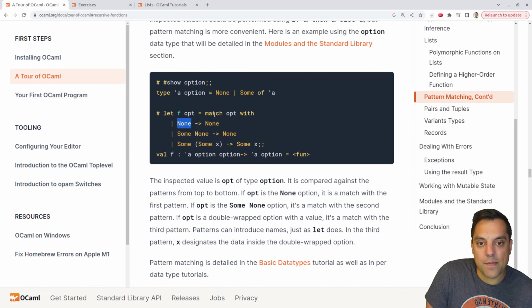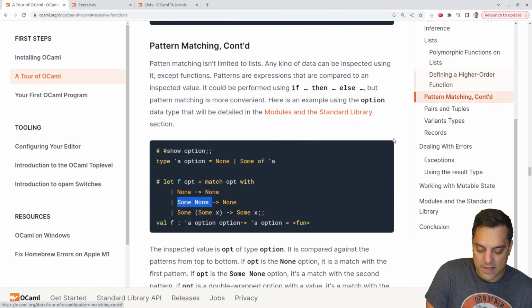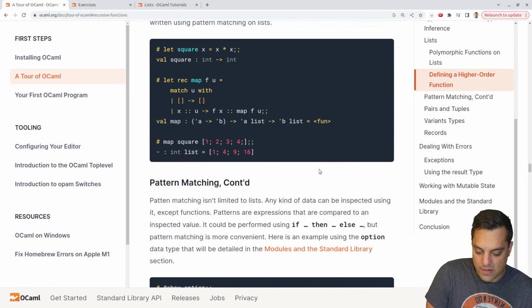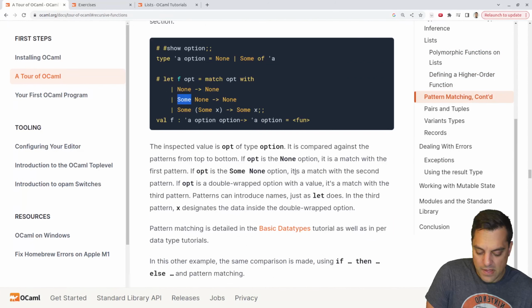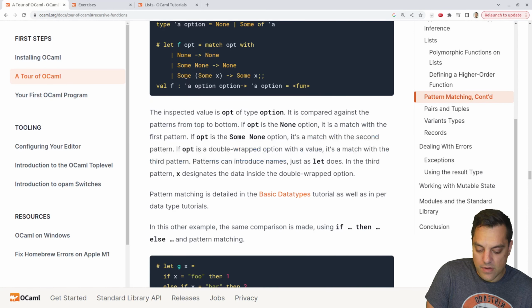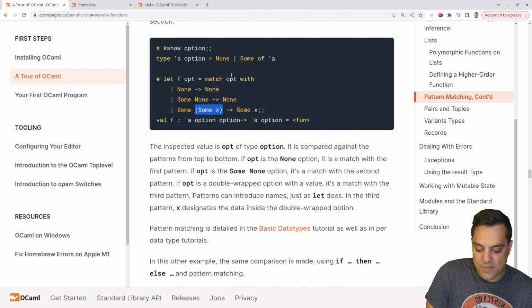So if I got the none type, okay, so we're matching the option, okay, of type option. If it's a none type, return none. If I've got, okay, let's actually read this. Never mind, we gotta read this one. Okay, it is a match with the first pattern. If opt is the sum none option, oh, I see. So, you know, a partial match or something. Yeah, this is the stuff I remember getting confused on 10 plus years ago. Okay, match the second pattern. Okay, double wrapped option. Okay, I got the sum with something else here. I mean, this is pretty cool, right?